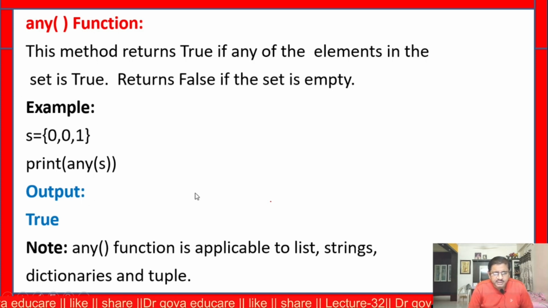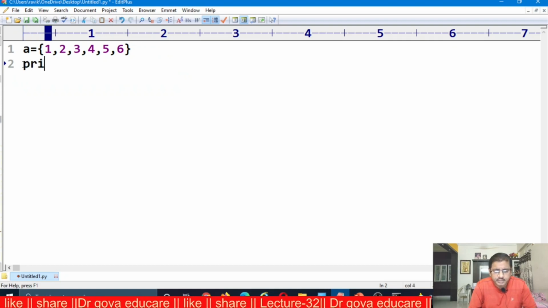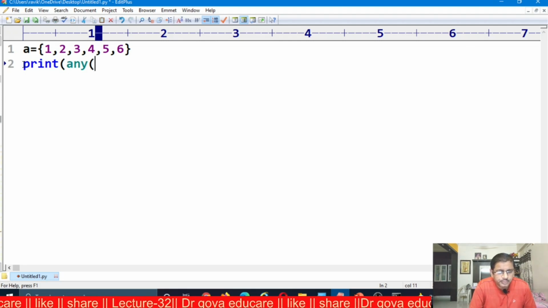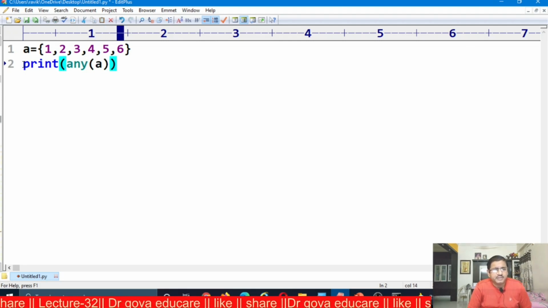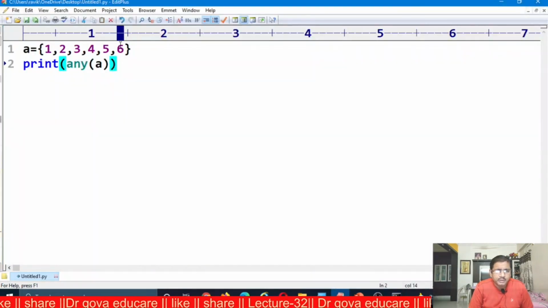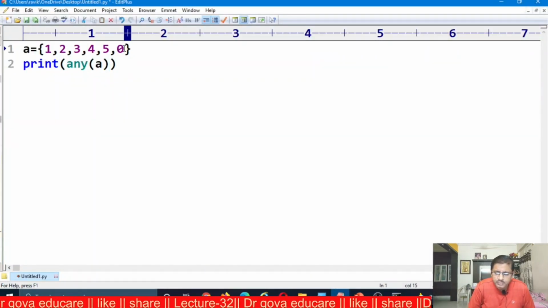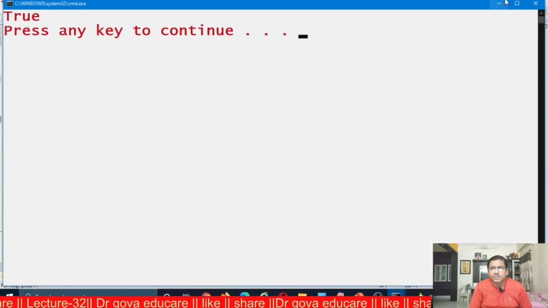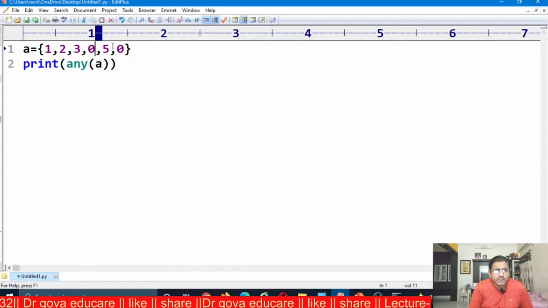Now, this method is applicable to lists, strings, dictionaries, and tuples also. Now observe here, print any of A. If all the elements of A are non-zero numbers, it returns true. If one is 0 and another is again 0, then also it returns true as long as some element is non-zero. If all the elements are 0, it returns false.